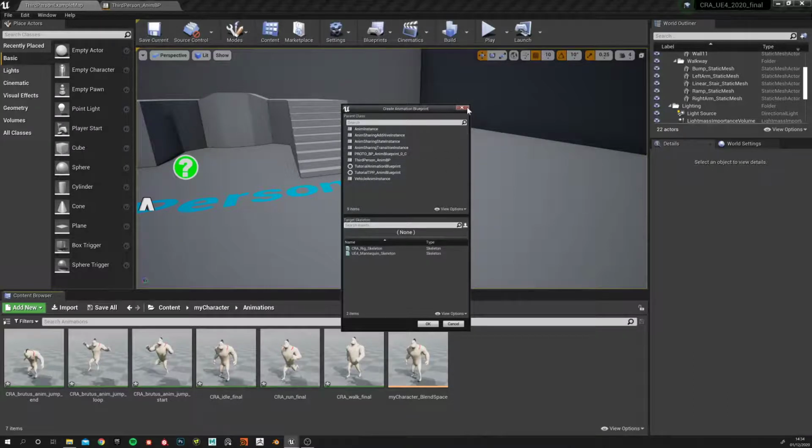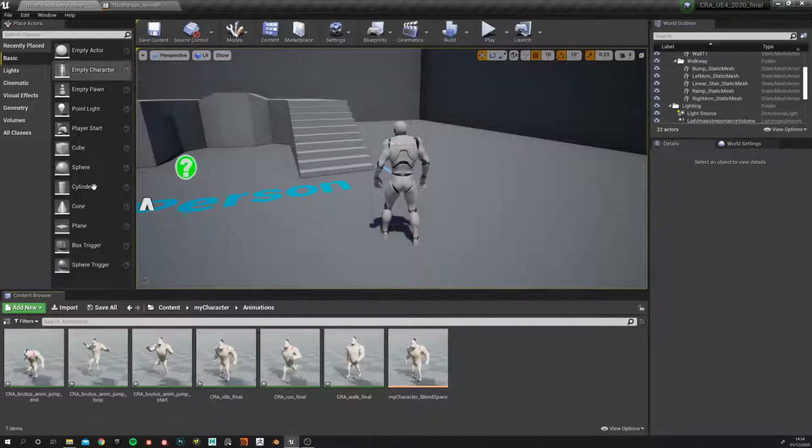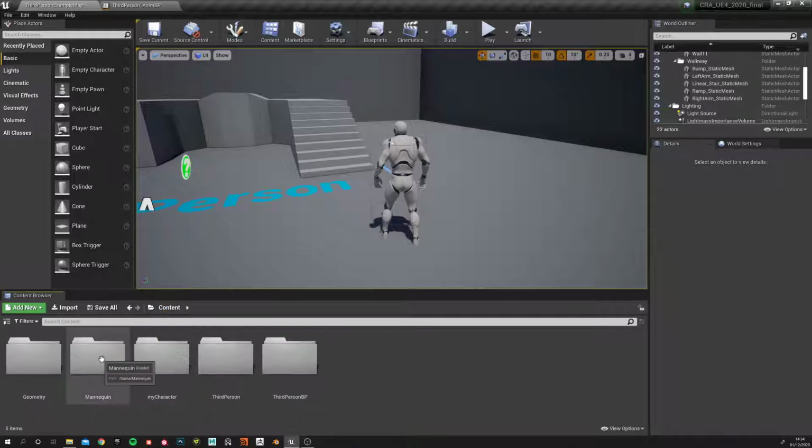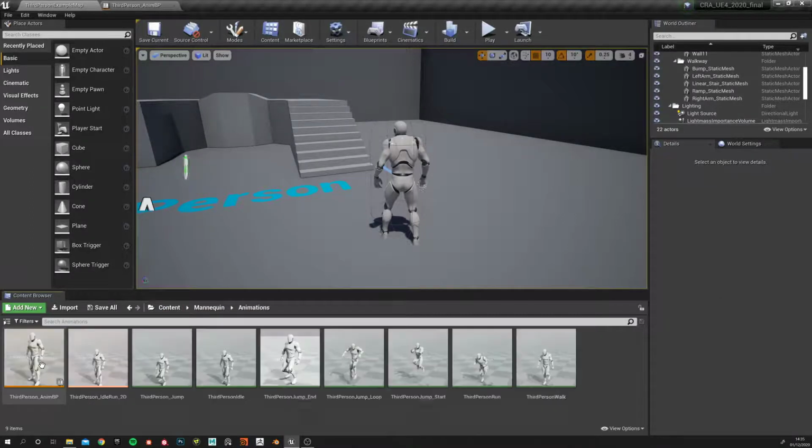I believe if I cancel this for now, you can see the type of blueprint we need to create. You can hover here and it tells you, look, this is a parent class animation instance, native parent class is animation instance. So we need to create one where the parent class is going to be animation instance.